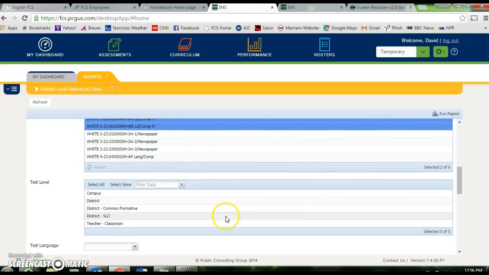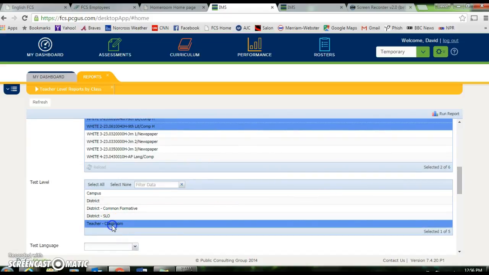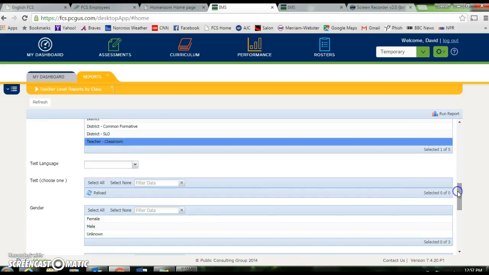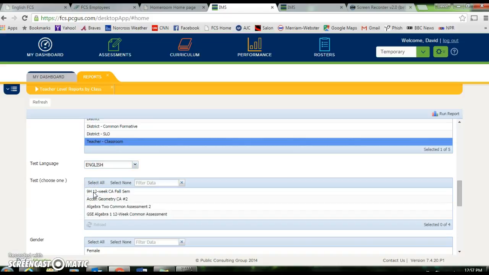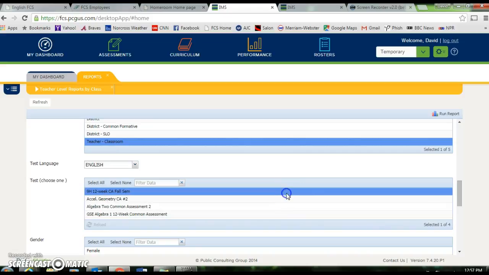And then the test level was Teacher Classroom, and so you select the Teacher Classroom filter, and then continue to scroll down. You have to select English as the language, and again, you're going to have to choose which test you want to run your data from. So you have to click Reload here. And then you should be able to find your test there.